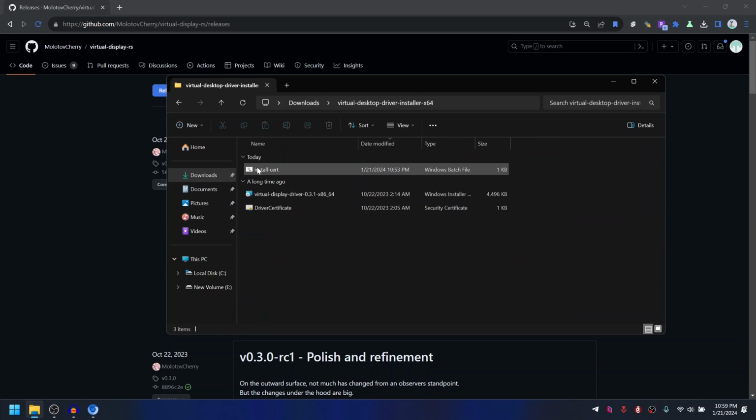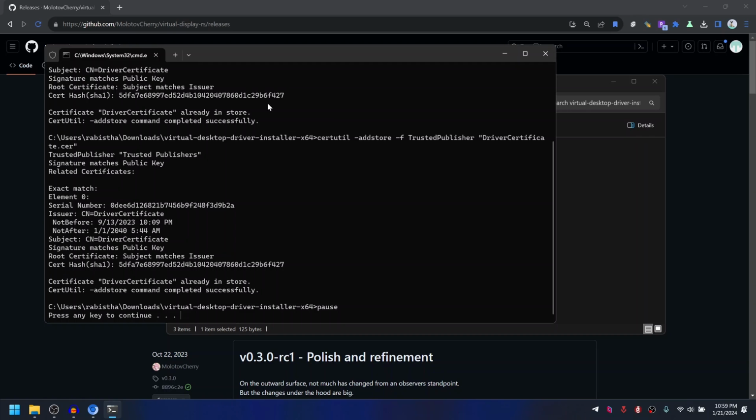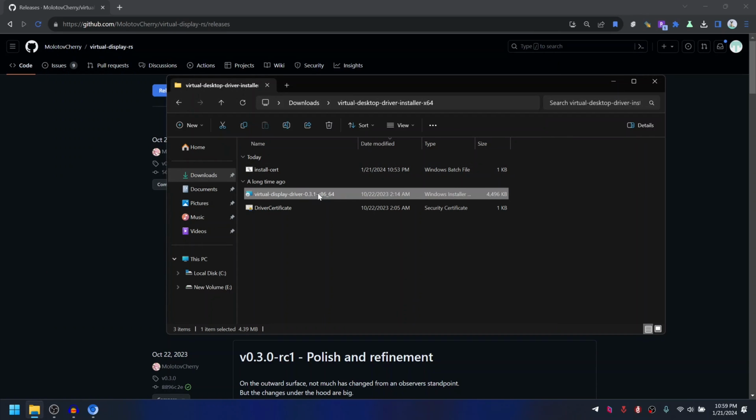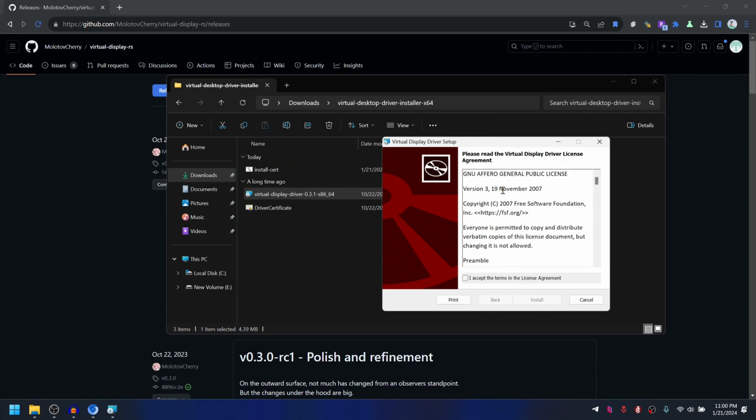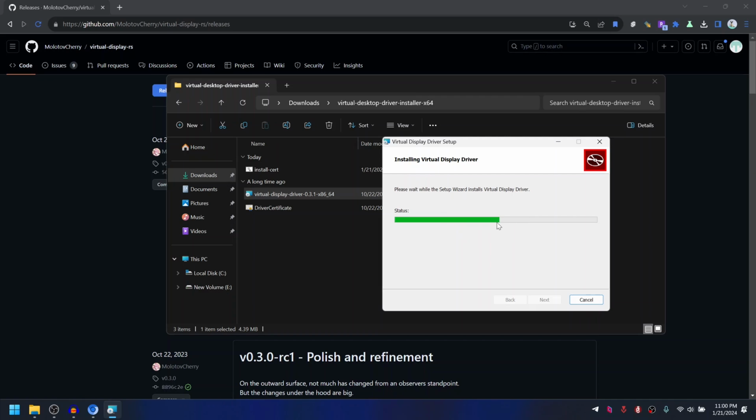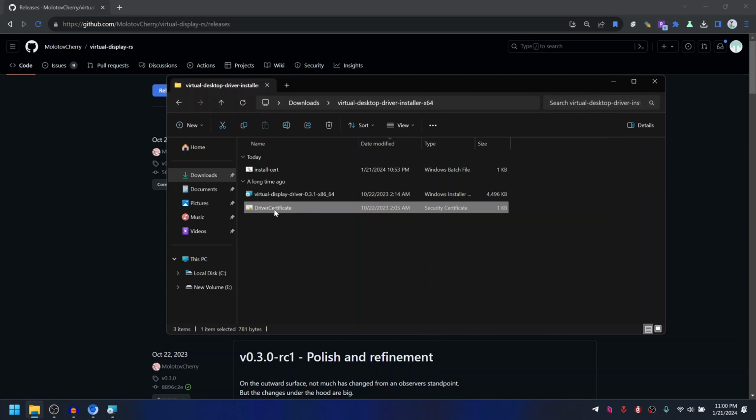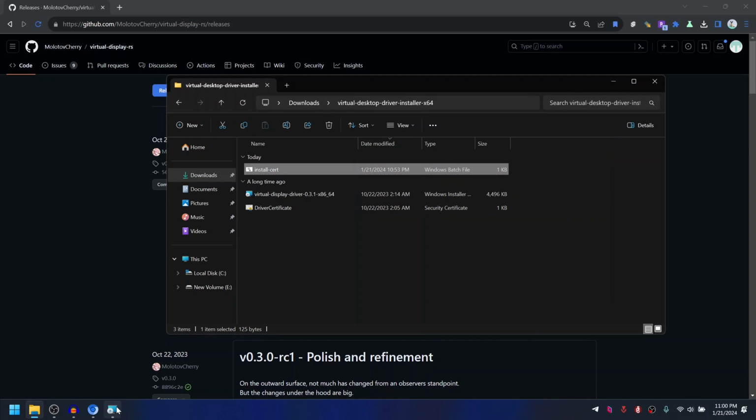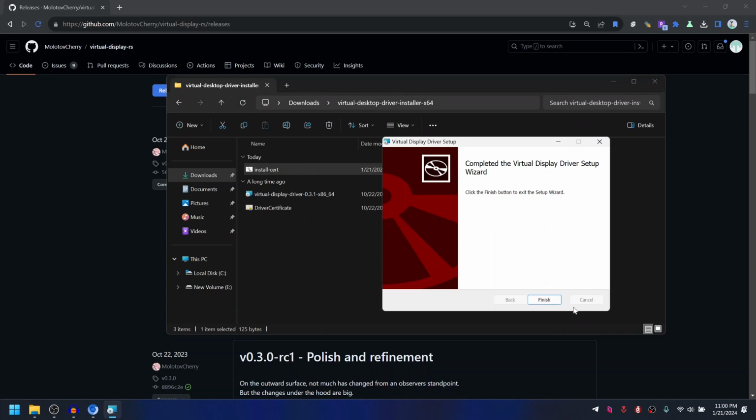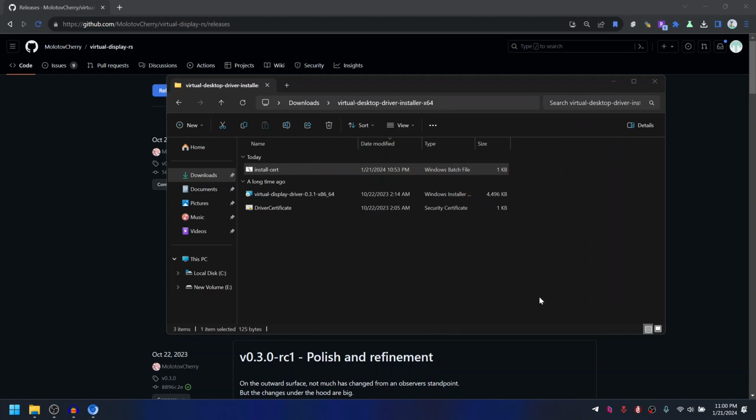Once extracted, double click or right click on install short and run as administrator, and you'll see a success message. Close it. Then double click the display driver setup, accept the agreement and click install. If you get any error during this step and it rolls back, that means the driver certificate was not added to the system, and you have to run the install short bat batch file once again.